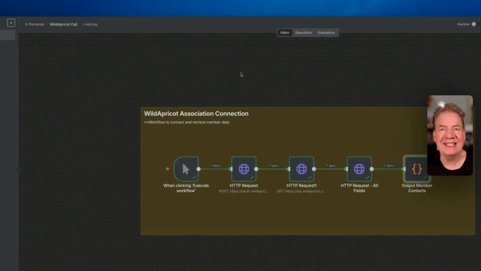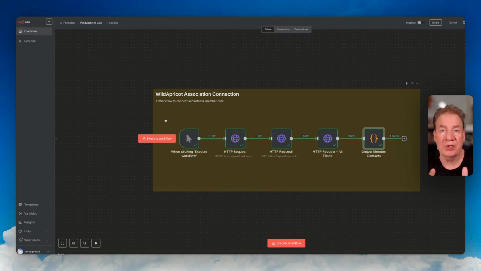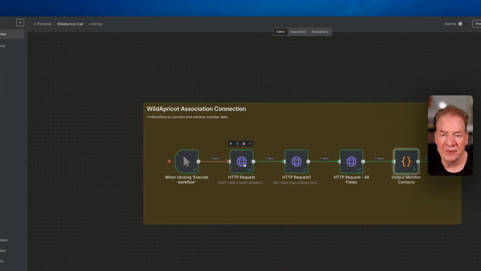So we go to our trusted N8N here. And I'm going to walk you through the WildApricot association. These glue points, I call it a connection, and how we execute this workflow. So right now we haven't set this up to be automatic, but we can. Right now we're doing it manually. So it's basically execute workflow.